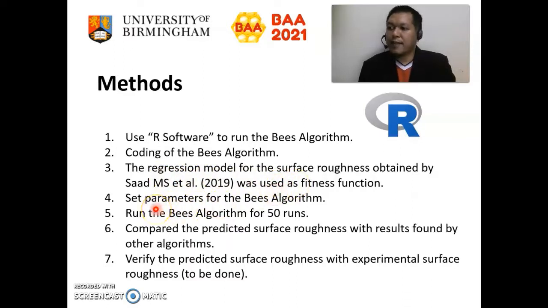Then we set the parameters for the BEAS algorithm. Then we run the BEAS algorithm for 50 runs. Then number 6, we compare the predicted surface roughness. So we run it for 50 runs, and we take the best surface roughness found by the BEAS algorithm. Then we use that to compare with the surface roughness found by other algorithms available in the literature.